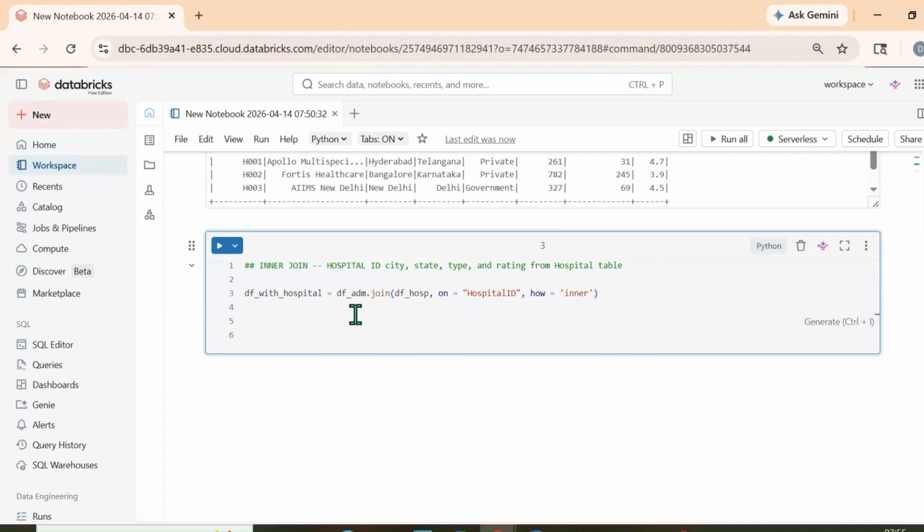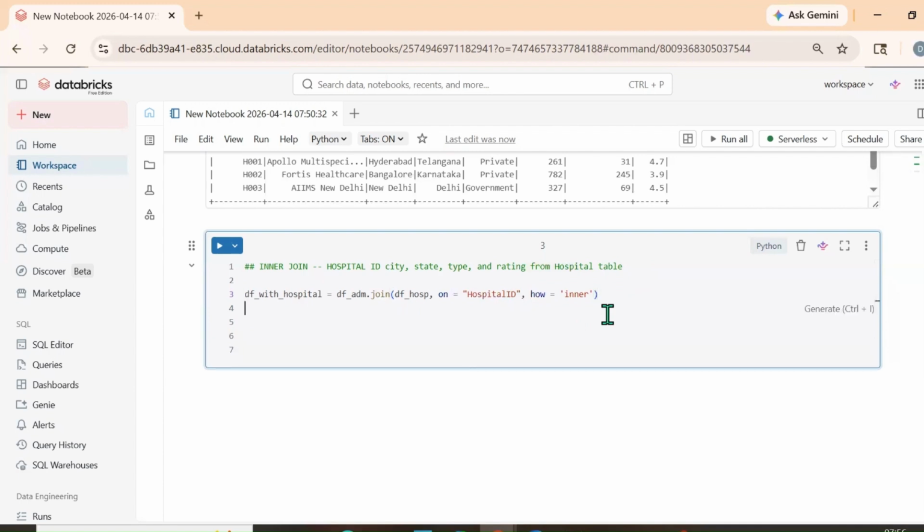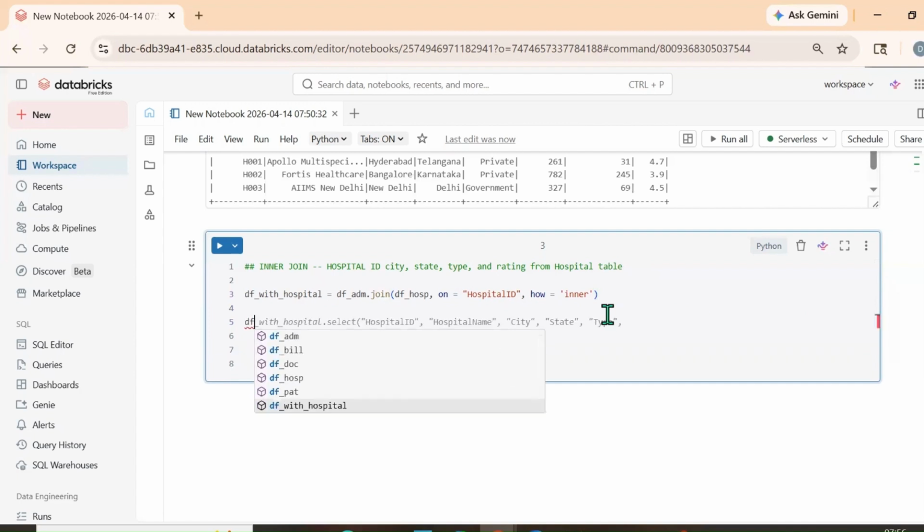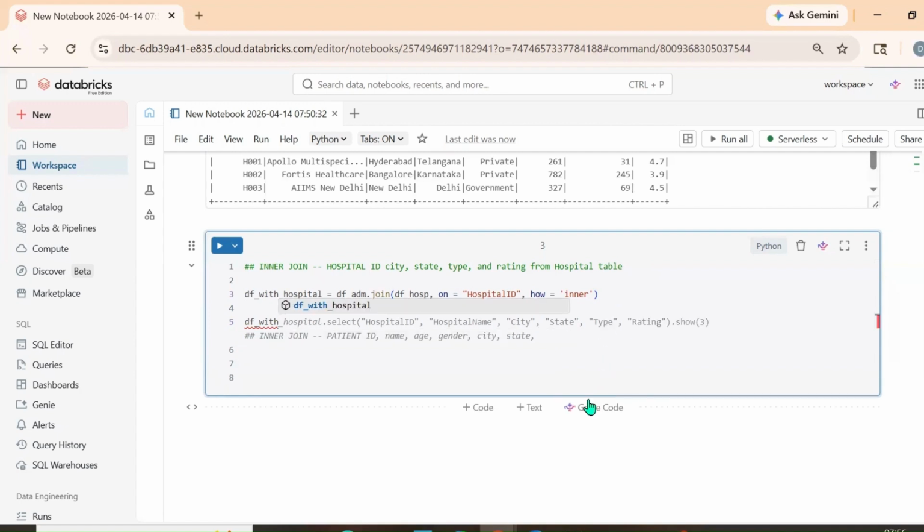So what we are trying to do here is join the hospital table. On which column do we want to join? On hospital ID. What is the join type? Inner join, in general English language. Now we can select the columns that we want to see from df_with_hospital.